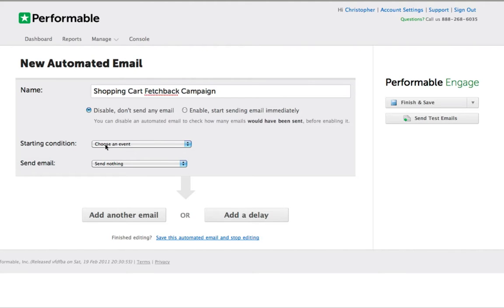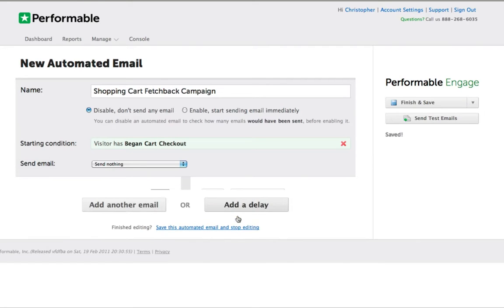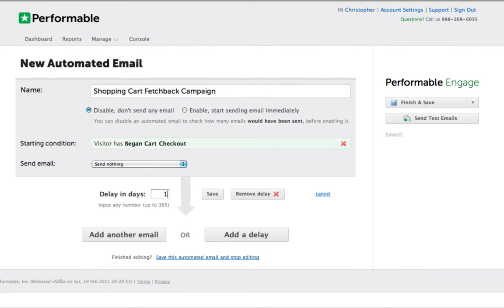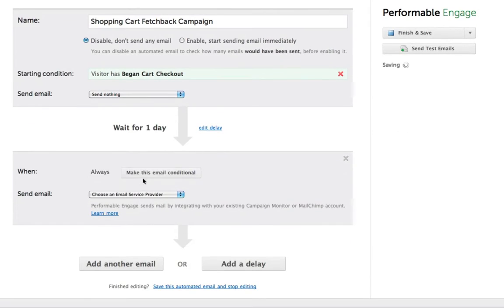Now we pick a starting condition. That's easy, it's began cart checkout. Now, we don't want to email people right when they start the checkout. We want to see if they make it through the process, and only email them if they don't. So let's add a delay. We'll say 1 day. Okay, now we add another step to our flow.